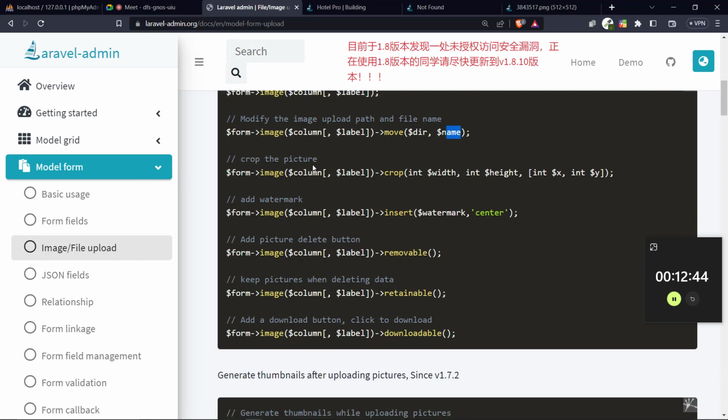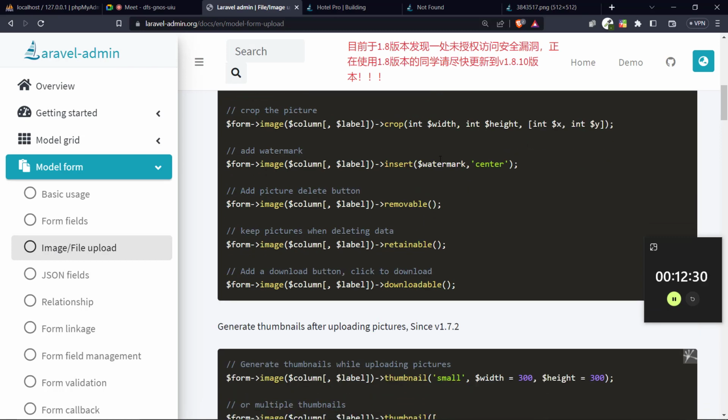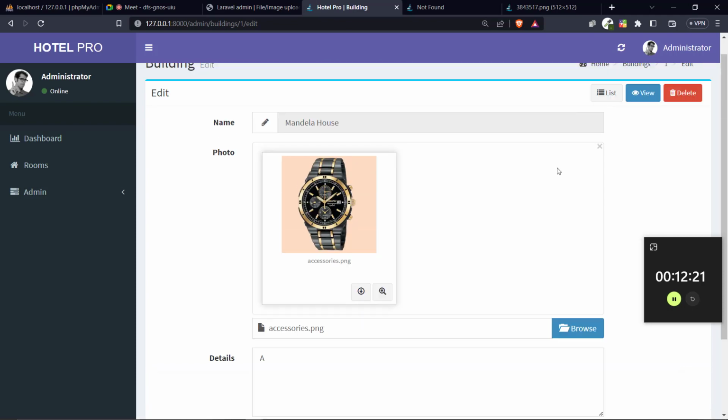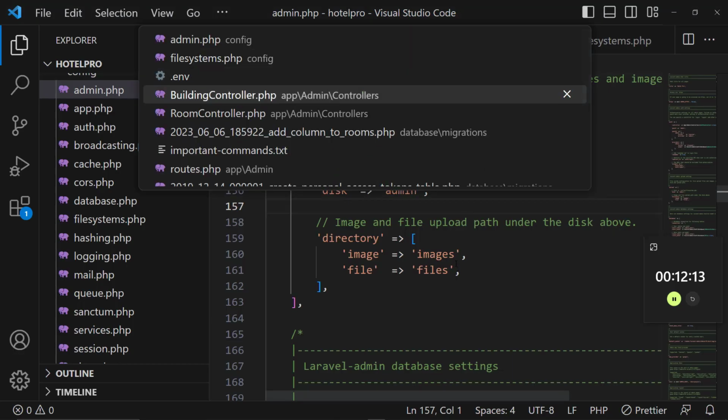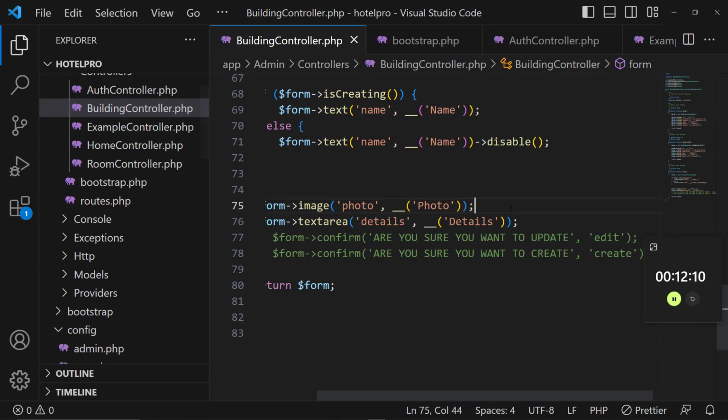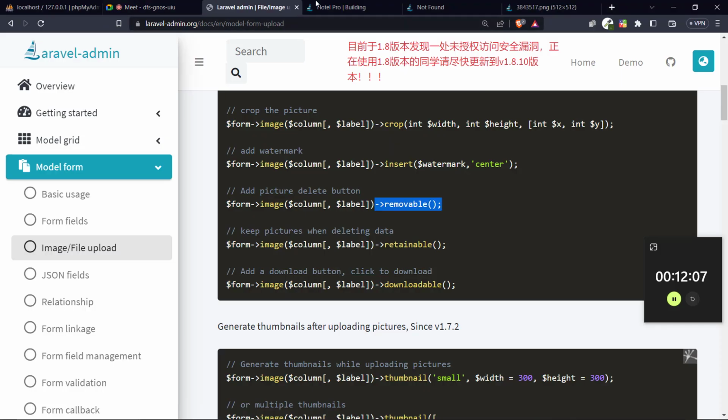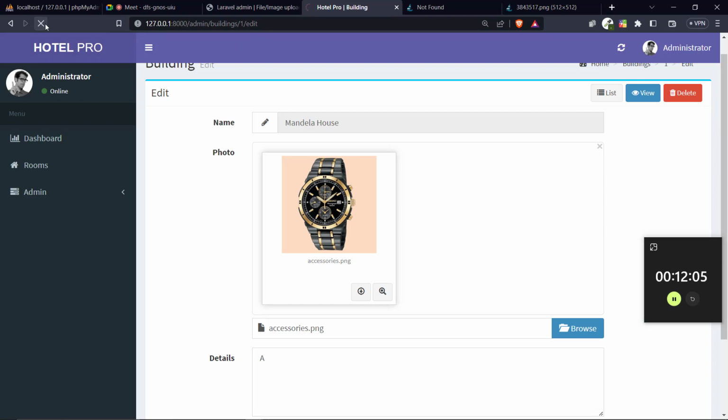You can crop the picture. Here you can crop the picture with a specific height and width by passing them. You can also add a watermark by putting the watermark link here. If you want this picture to be deletable, you can add the removable item. Let's try to add it. We'll come to our building and add removable here. See? If we add removable, what does it mean? Refresh.